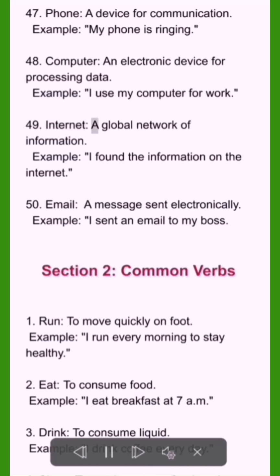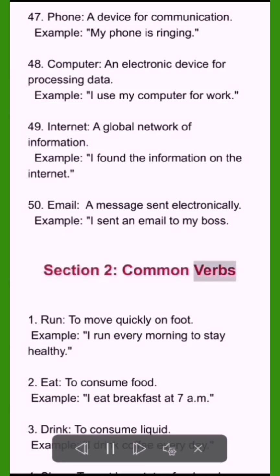49. Internet, a global network of information. Example, I found the information on the internet. 50. Email, a message sent electronically. Example, I sent an email to my boss. Section 2. Common verbs.